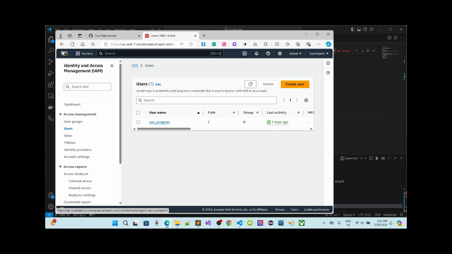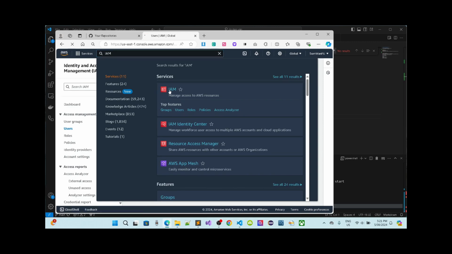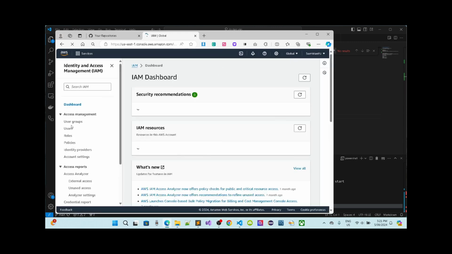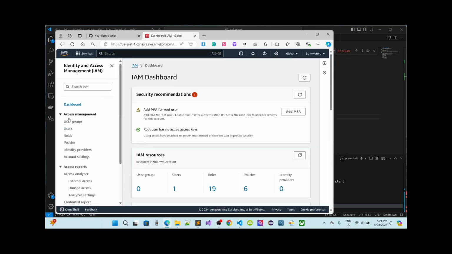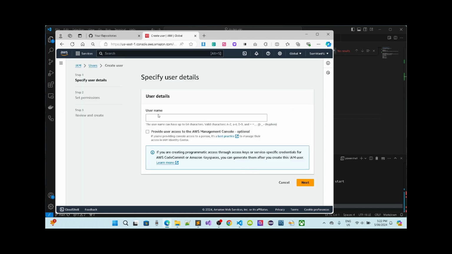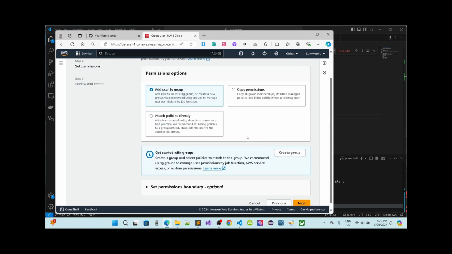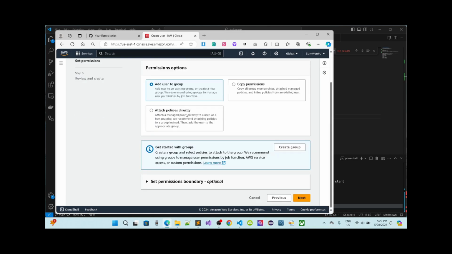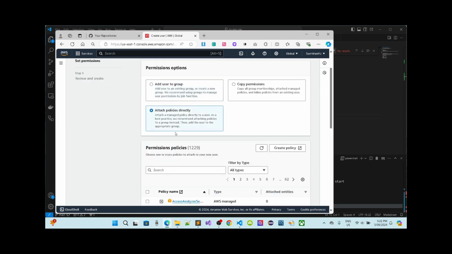Once you log into Amazon, select IAM here, and then click the IAM service. In the left-hand menu bar, navigate to Users and click the Users button. Here, this orange button is called Create user. You just click this button and type your username. Because I already created it, next, and then next, and then you have to click attach policies directly.